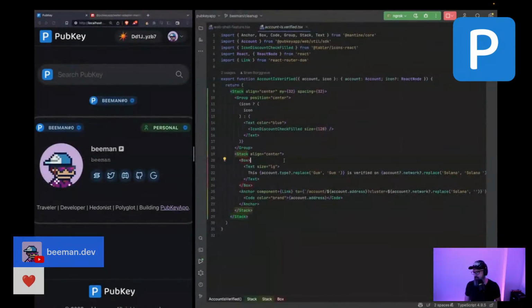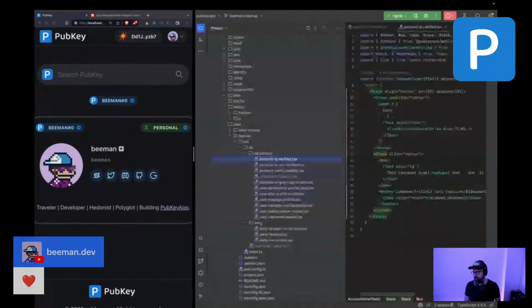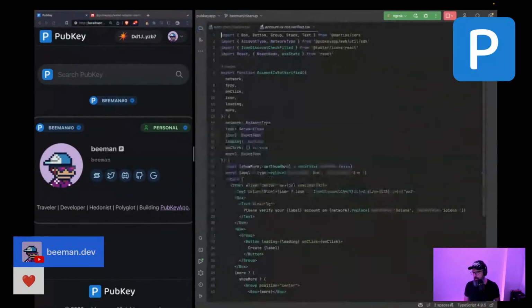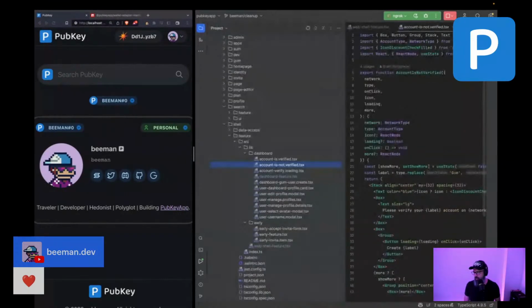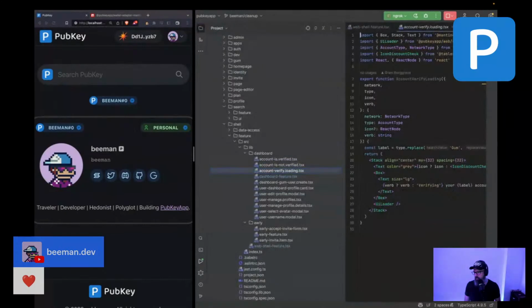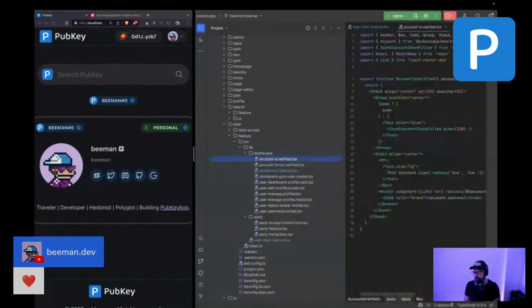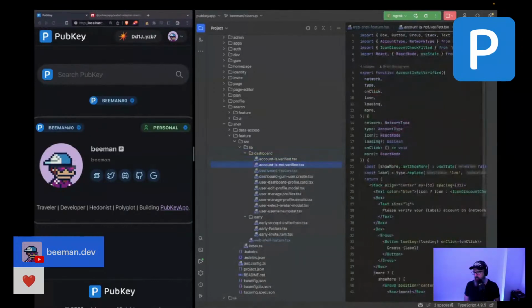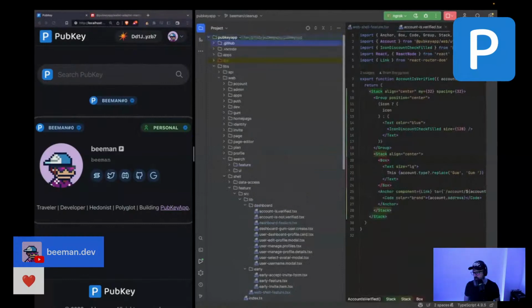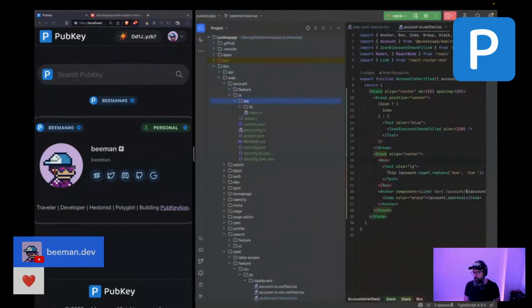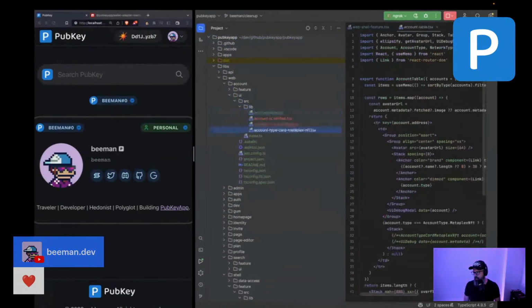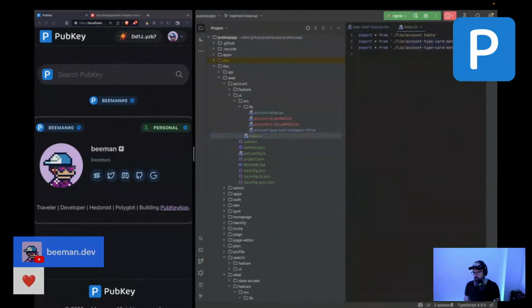Account is verified. So this is actually account UI. This is also account UI, and this is not even used. Account verify loading. Just get rid of that one. Unverified account is not verified. So let's move these ones to the account UI. Account is verified and is not.